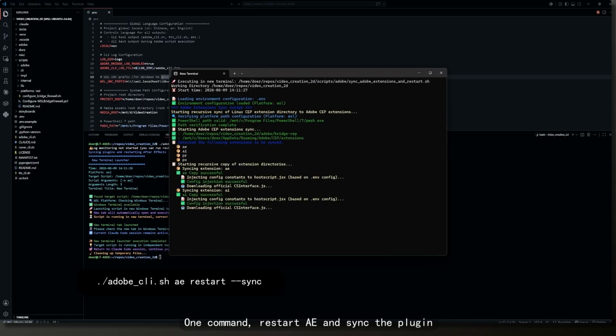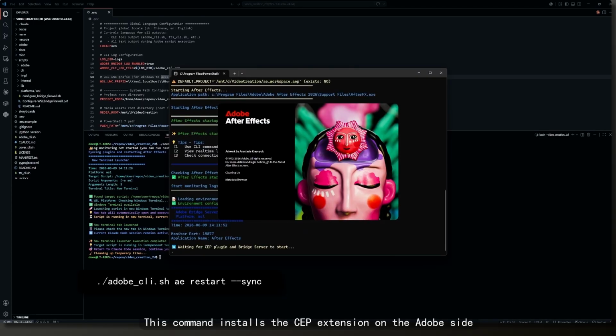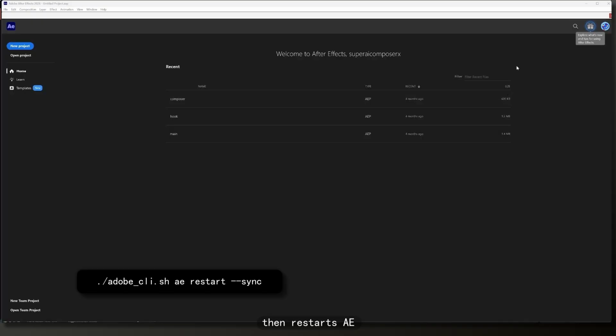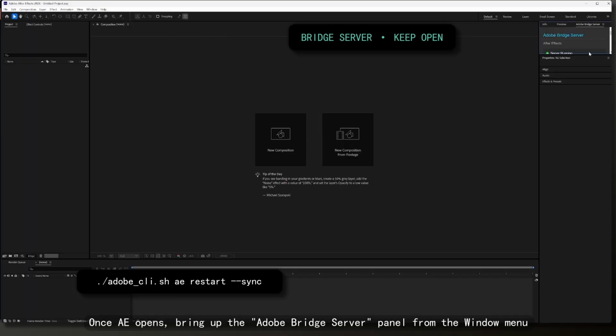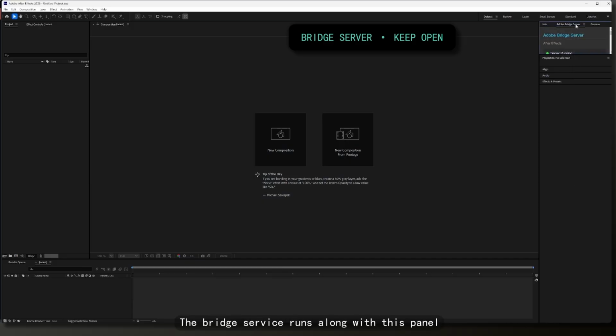One command, restart AE and sync the plugin. This command installs the CEP extension on the Adobe side, then restarts AE. Once AE opens, bring up the Adobe Bridge Server panel from the window menu, and dock it on the right. The bridge service runs along with this panel, so keep it open.